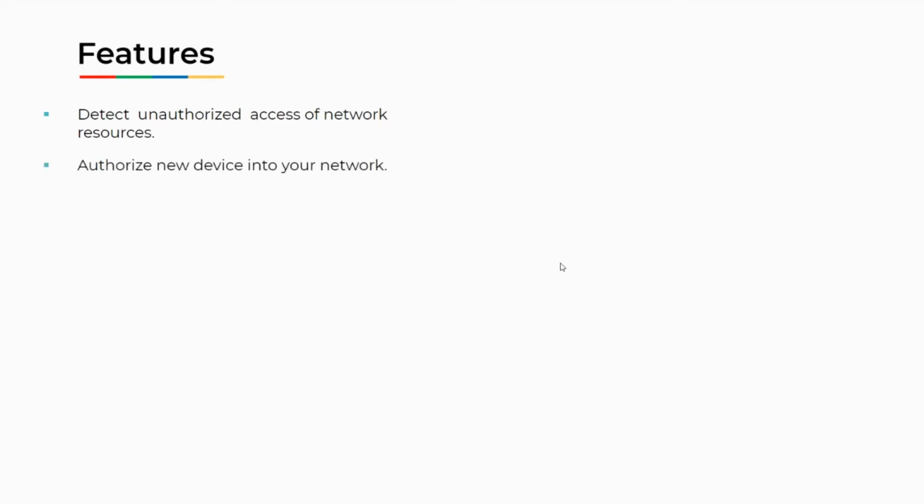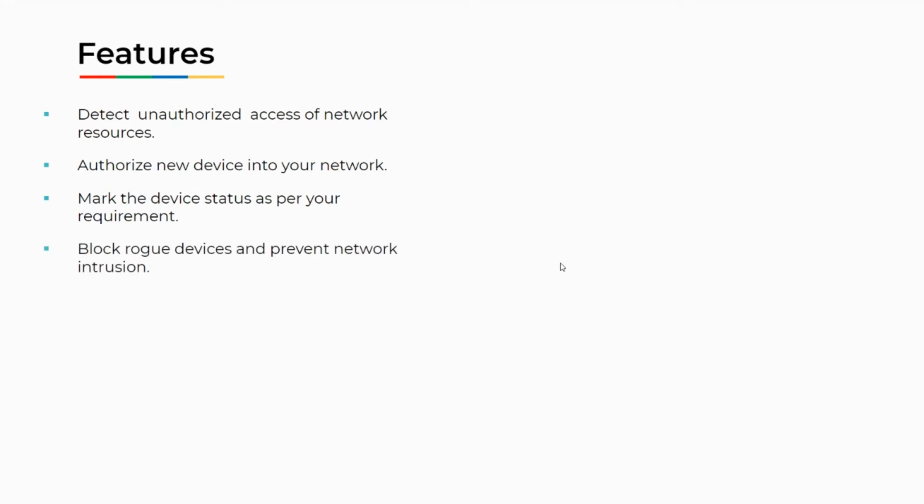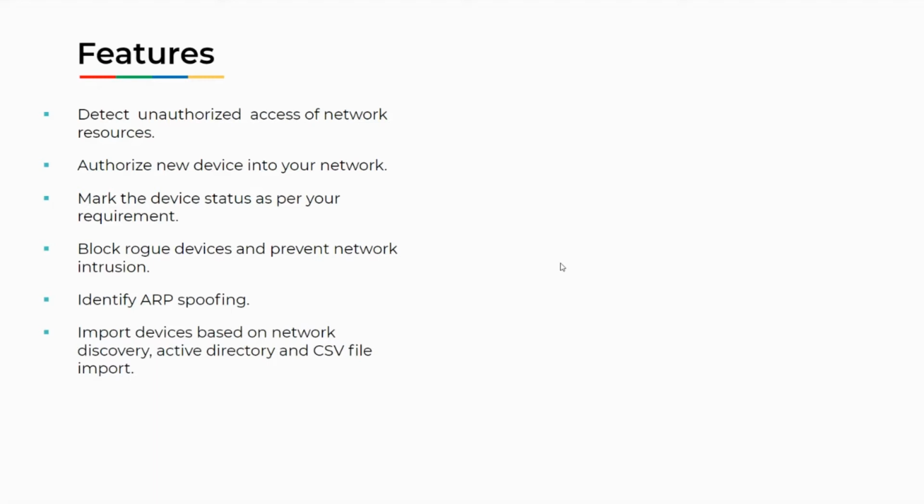So what are the features of the OpUtils Rogue Device Detection module? Well, you can detect unauthorized access of your network resources. You can authorize new devices into your network. You can mark the device status as per your requirement. You can also block rogue devices and prevent network intrusion. You can identify ARP spoofing, and in case you want to add a bunch of new devices into your network, you can simply add them through the network discovery option, through Active Directory, or as a bulk import through CSV files.